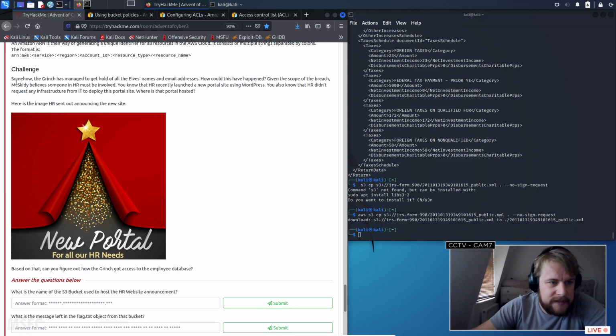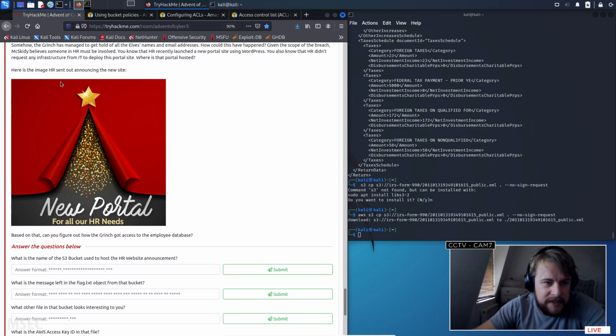So, challenges. Somehow the Grinch has managed to get hold of all the elves' names and email addresses. How could this have happened? Given the scope of the breach, McSkiddy believes someone in HR must be involved. You know that HR recently launched a new portal using WordPress. You also know that HR didn't request any infrastructure from IT to deploy the portal. Where is the portal hosted? Here's an image HR sent out announcing the new portal site.